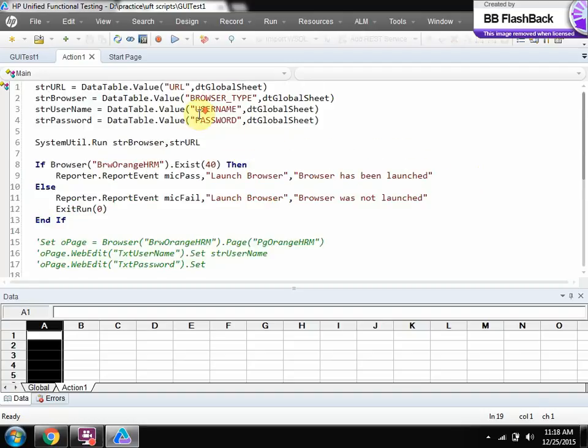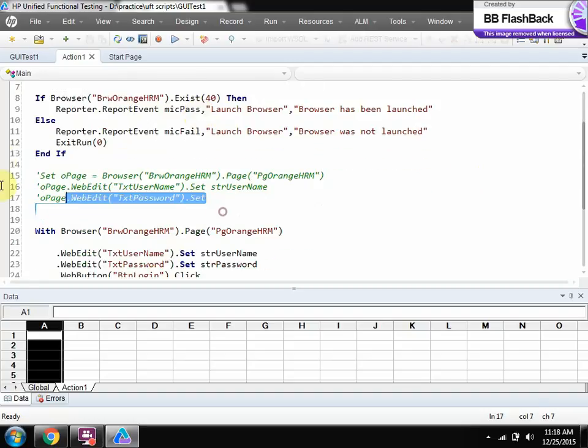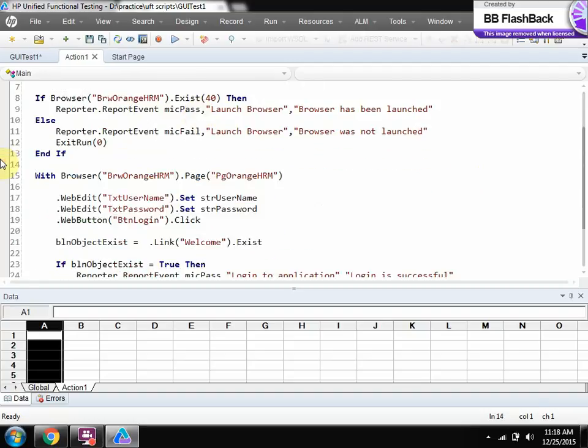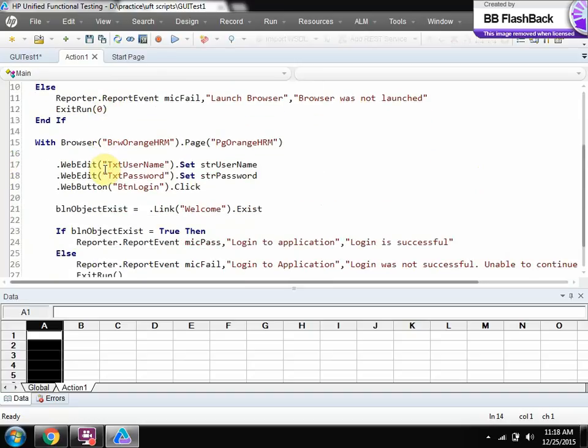Yesterday we had written till here, just entering the username, entering the password. And if you remember, we have not added the objects from the application yesterday, because the application was not available yesterday. So what did we do?